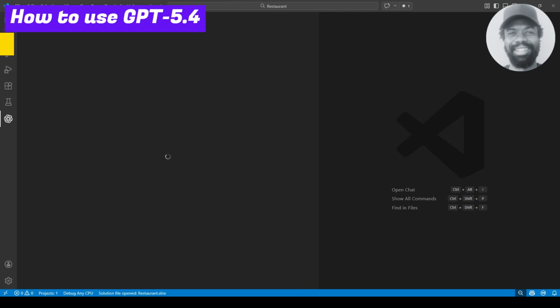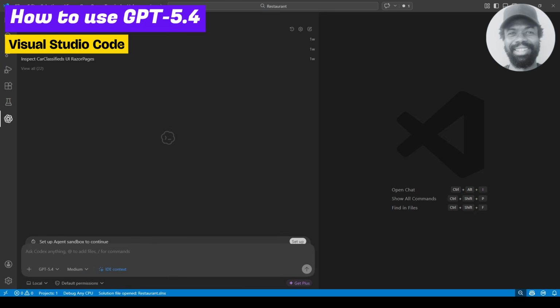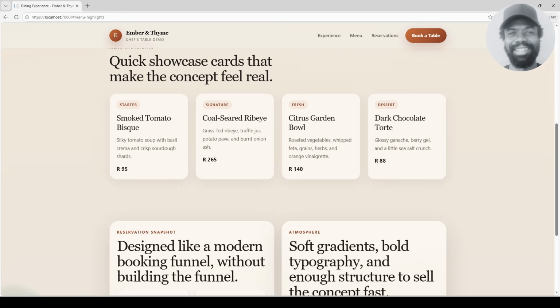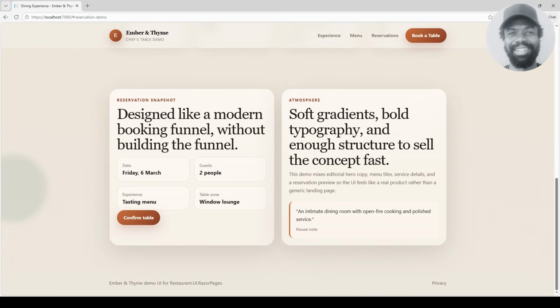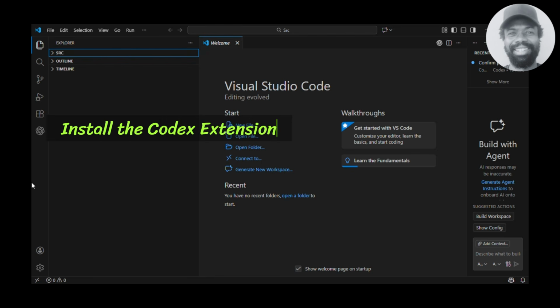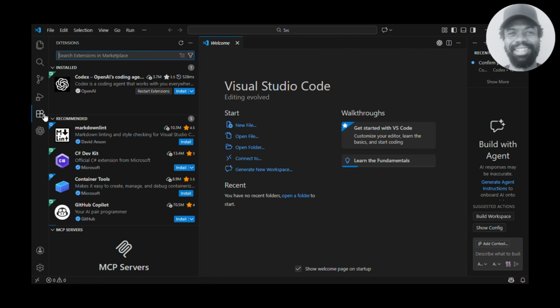How to use GPT 5.4 in VS Code. To use this OpenAI model for coding in Visual Studio Code, one simple method is to install the Codex extension. If you have already set up this extension in VS Code from using the older Codex models, you are good to go. There's no need to install any additional items.